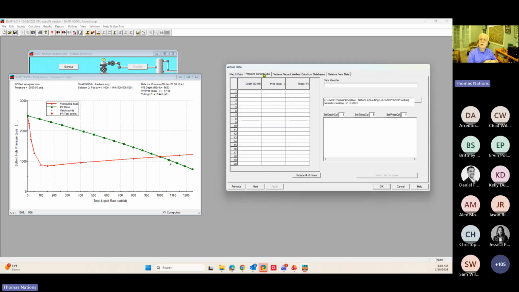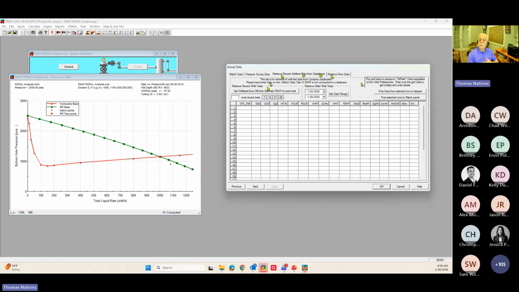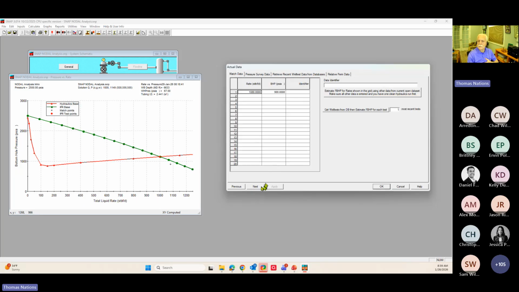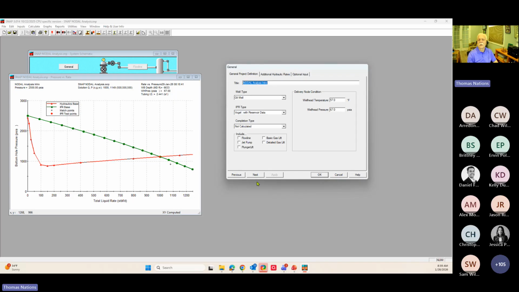The other tab here that we use a lot is pressure survey. So we can input the data from our flowing pressure and temperature survey and use that to help us determine what's the best hydraulic model for our wells. This tab here is retrieve from a database. So if you've got us linked to your database, you can simply come in and pick a well name off your list, and it will bring in all of those different columns of data that you can then display or use. So next brings you back to the beginning again.